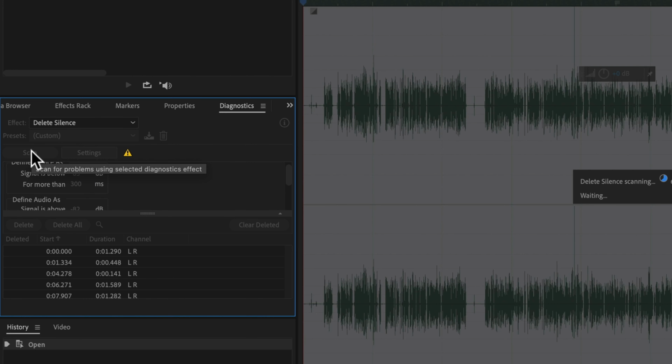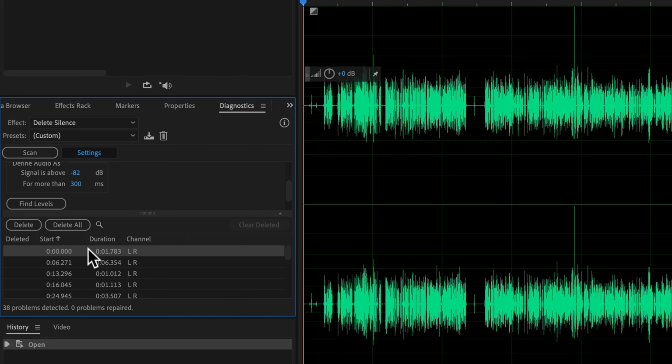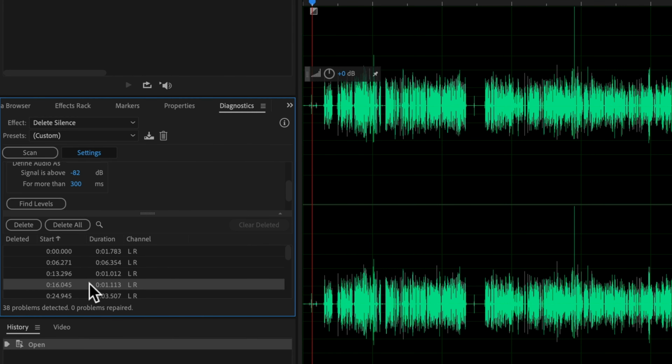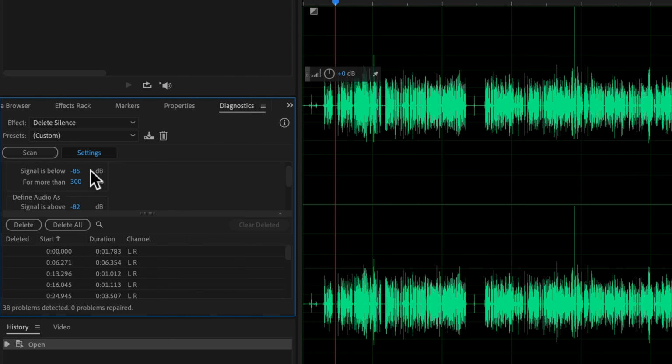I'll click Rescan, and then if you look, you can click and find everywhere is detected silence. You can adjust these numbers as you wish, and you can rescan it. Now, if we were just doing audio, I would just click this delete all button and it would just clean it up. But because there's a video attached, we need to create markers.